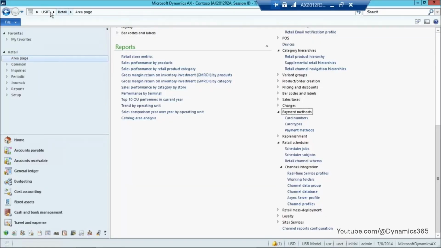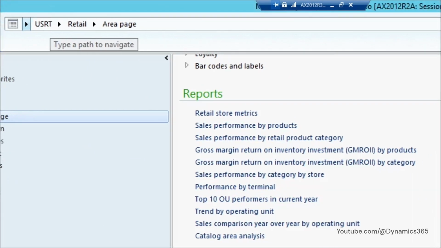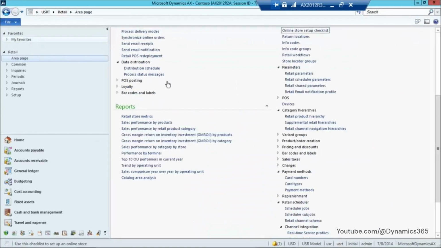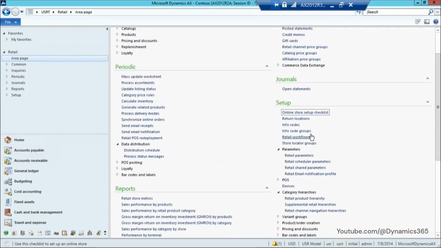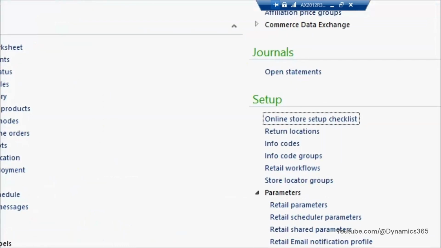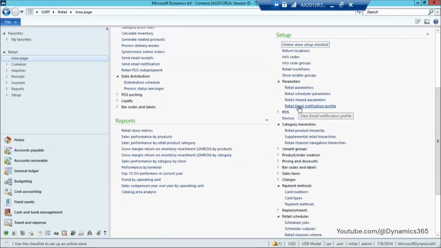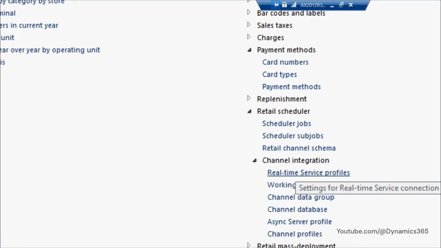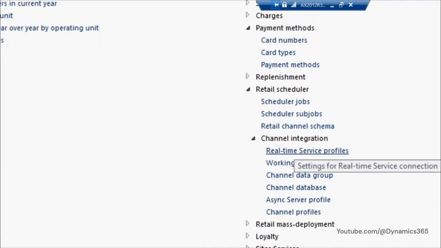So if you see here, I am at US RT and I have selected the Retail module, and under Retail our area of concentration would be Setup. In Setup, we need to focus on Channel integration. This is the area where we will be configuring each and every configuration to have the data flow from AX to the CRT database and vice versa.